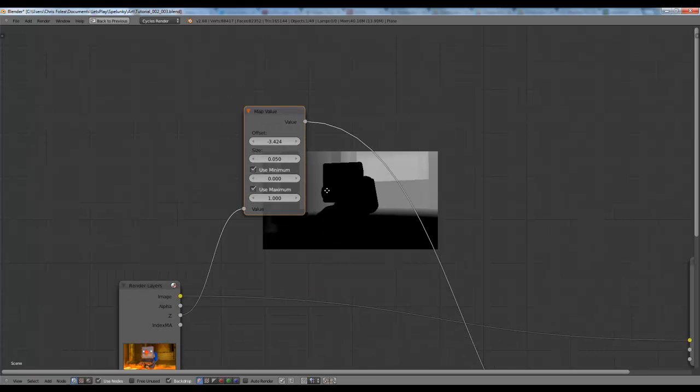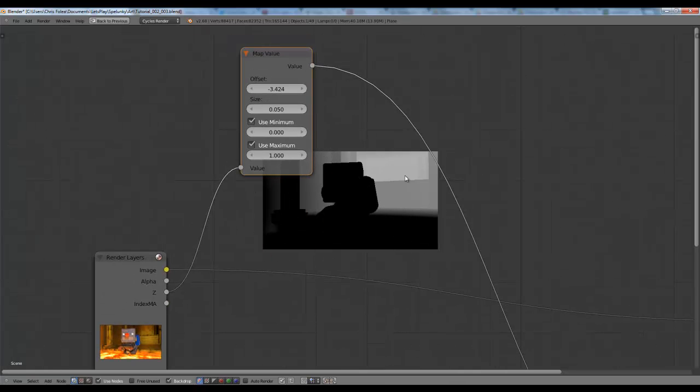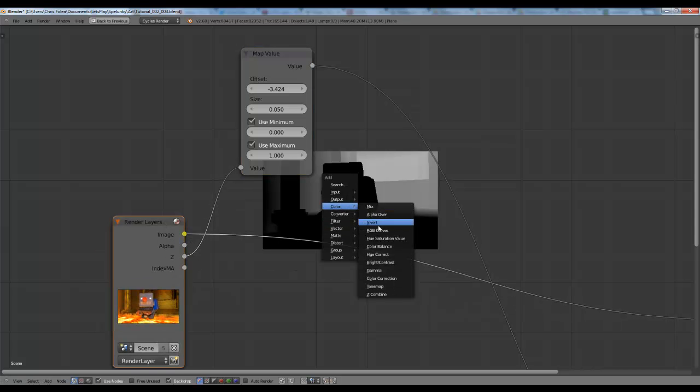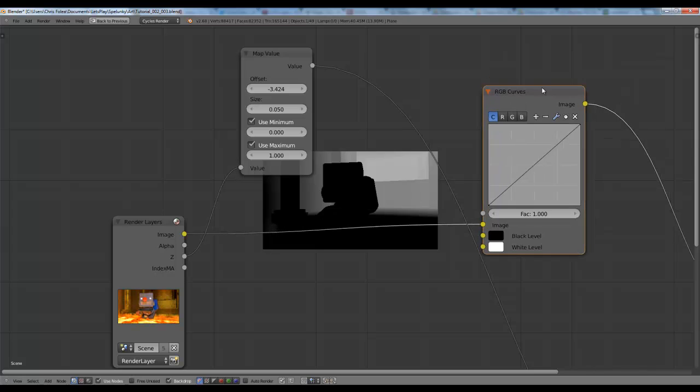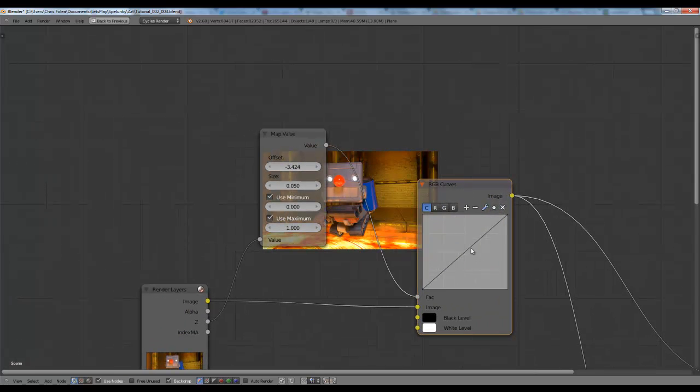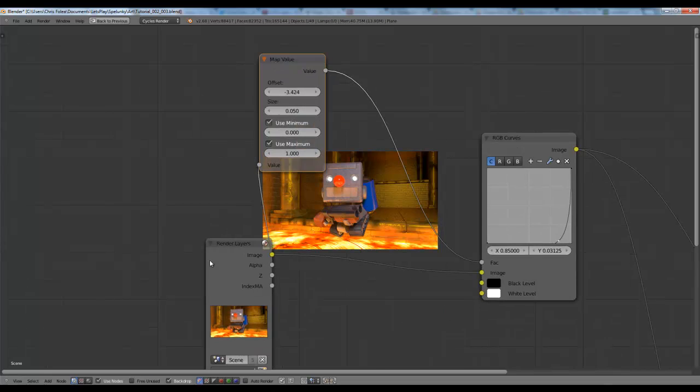So what we can do with this image now, that the background is white, the foreground is black, we can use a color RGB curves on the image. Let's take a look at that. Then we can plug this value into the factor. So now when we color correct this, it will only color correct the white areas of this image.